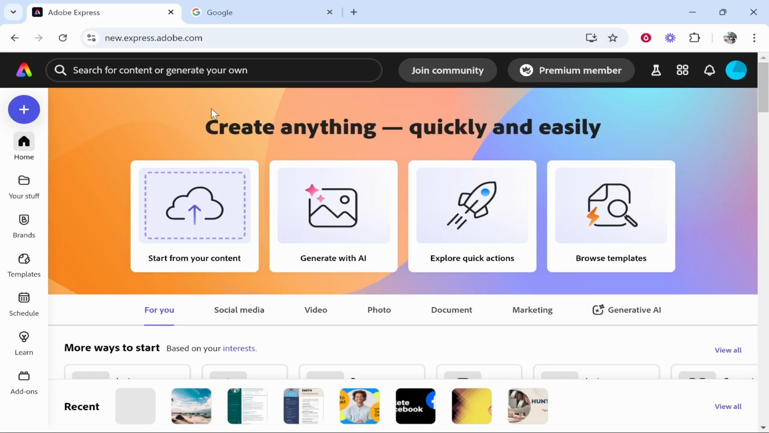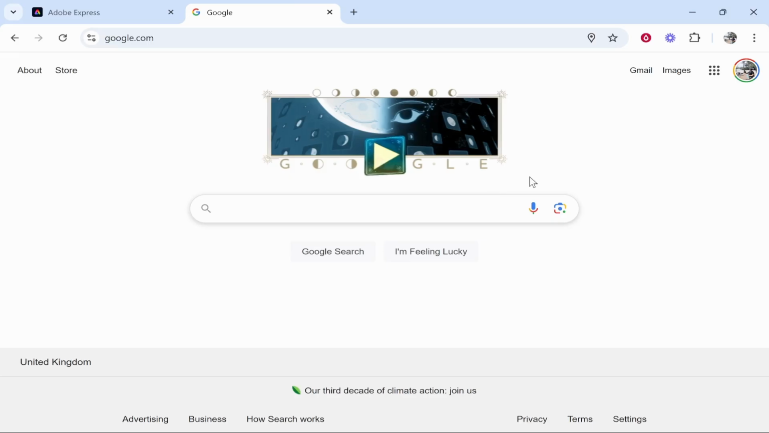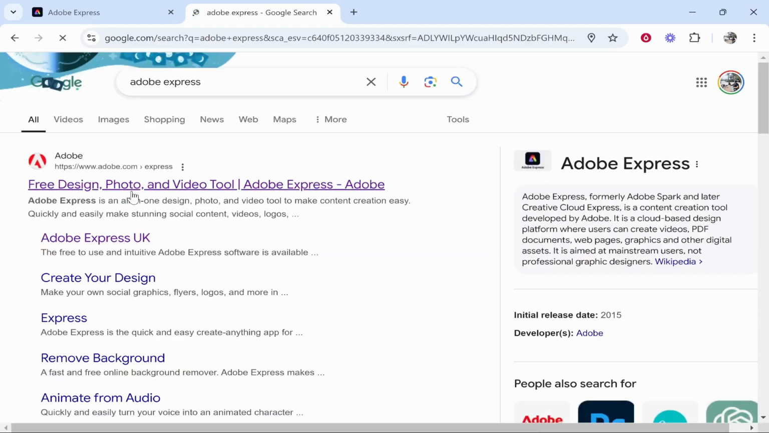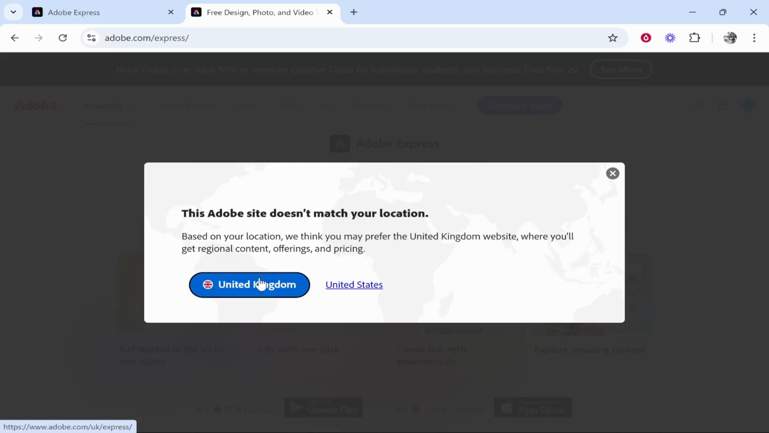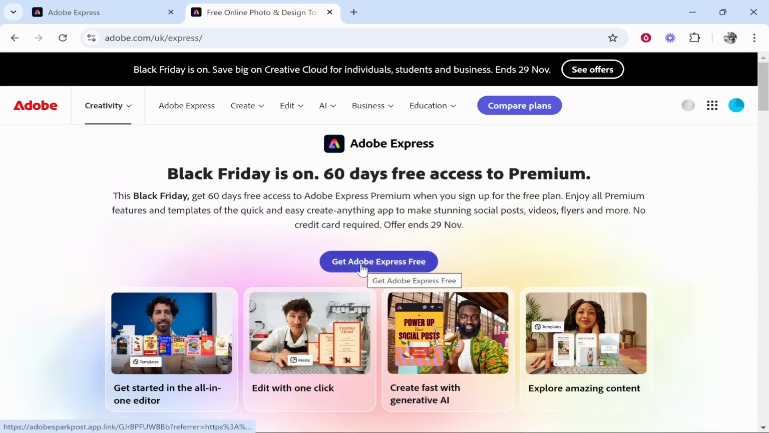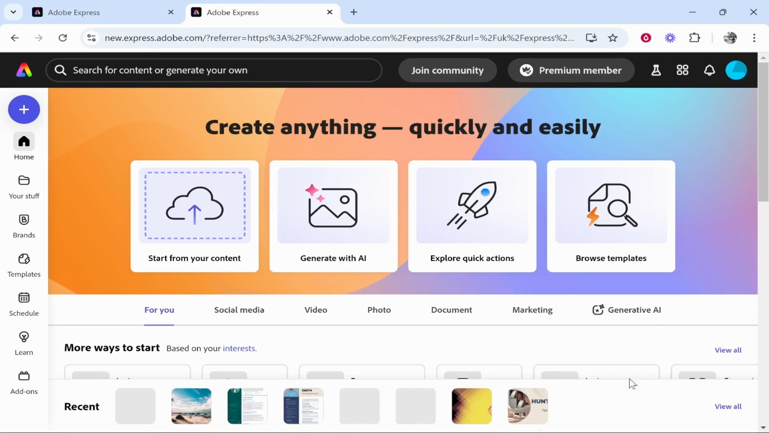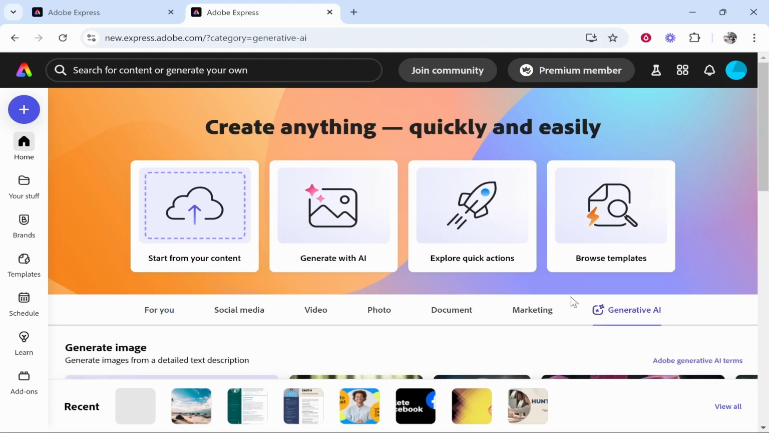So what you need to do is open up Adobe Express. You can do that by just going to Google and then typing in Adobe Express. You can then go ahead and log in with a free account. I'm in the UK. We can get Adobe Express for free, and you can use their image generator here for free. Now, you can either click on the homepage and generate with AI, or you can go to generative AI here, and that will open the tool.